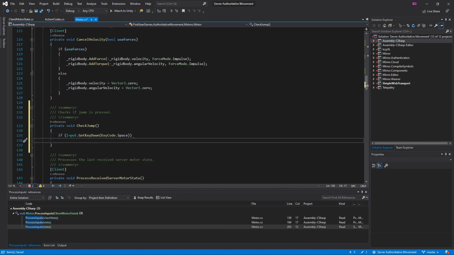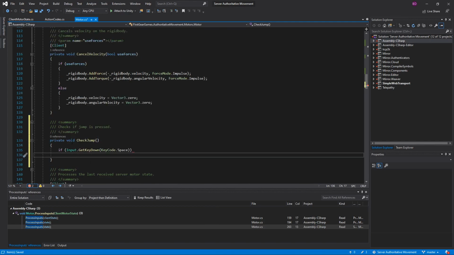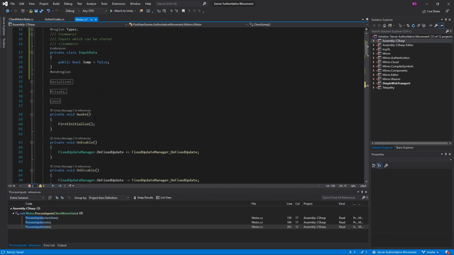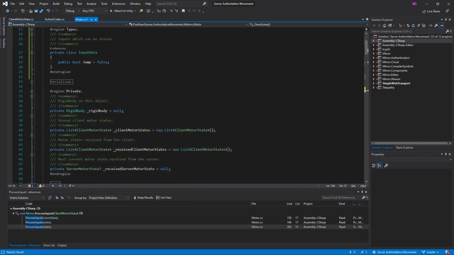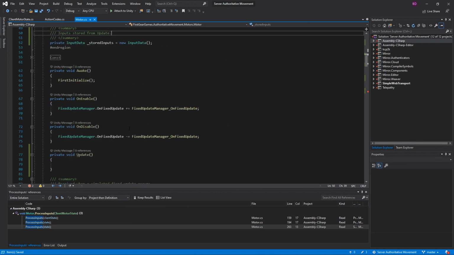And here's where I need to actually assign the input, but I didn't make a new instance of that class, so I need to actually do that real quick. So I'm going to do private input data stored inputs equals new input data. And this is inputs stored from update.